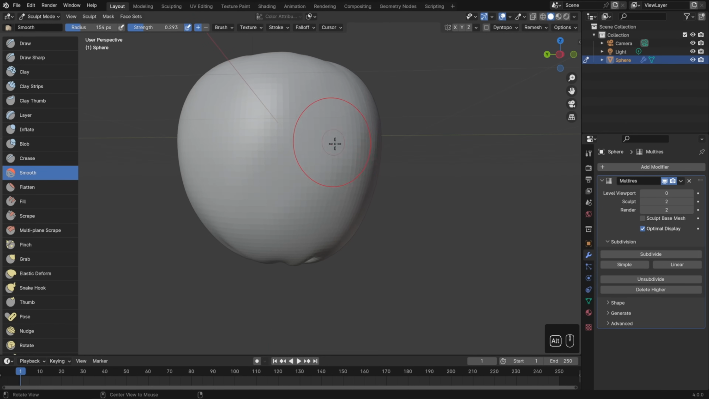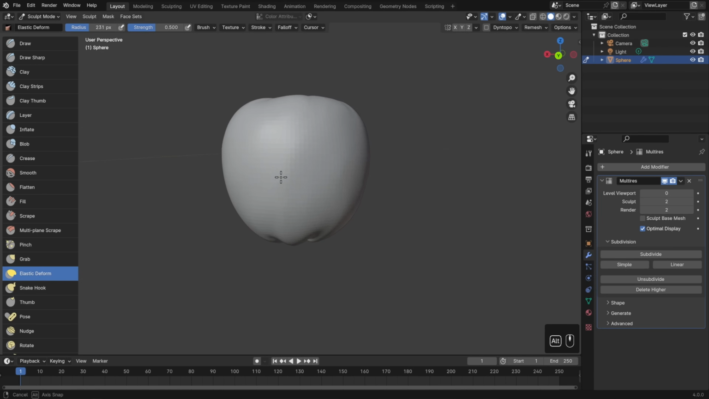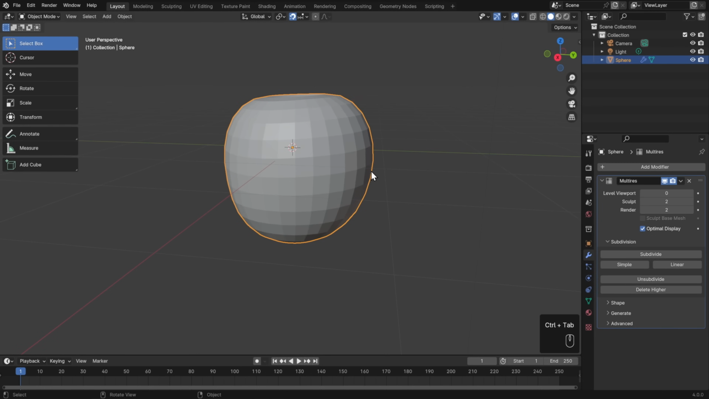All right, now that I've done that, I'll take one last look at it with the elastic deform brush and make any last tweaks to the overall shape that I want. I'll look at it from all different angles, push and pull, until I'm happy with it. Then, once you're done, hit Control Tab and let's go back to Object Mode.